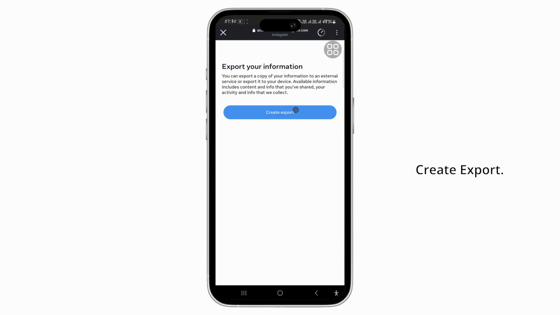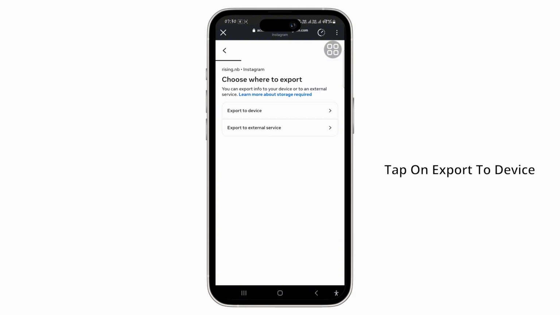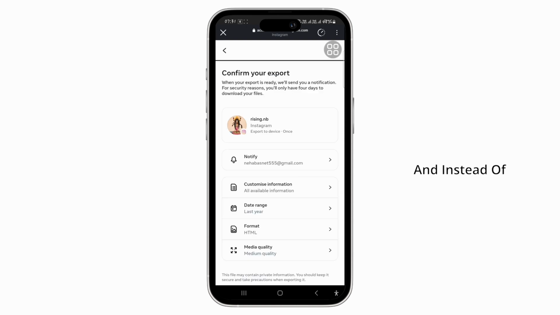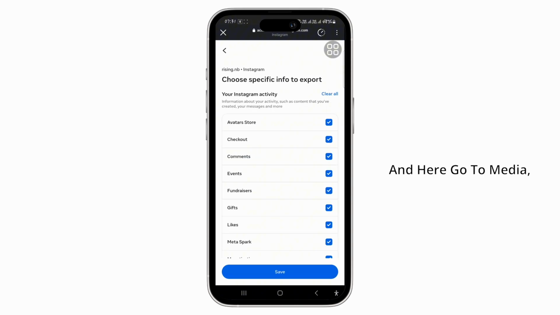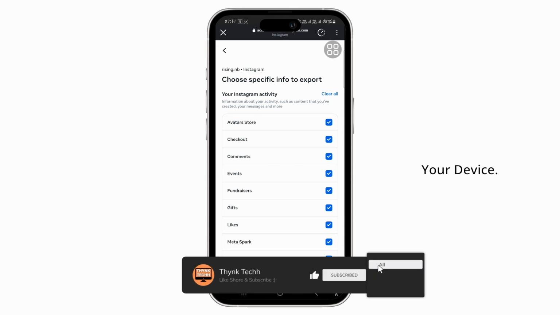Then tap on Create Export. Tap on Export to Device or External Service according to your preference. And instead of downloading all your information, select Types of Information or Customize Information. And here, go to Media, Photos and Videos, and then select it and choose to download it to your device.